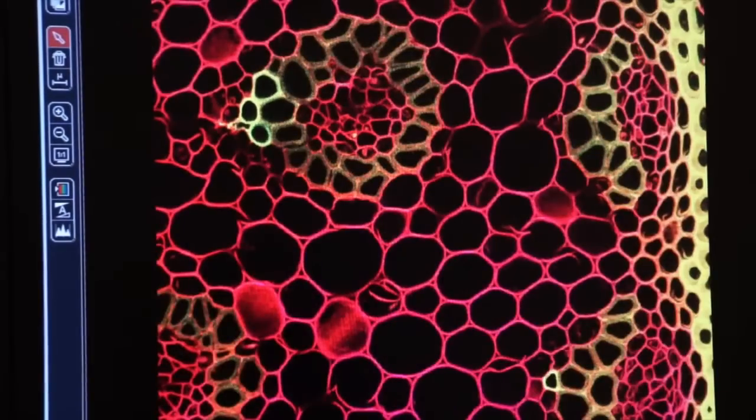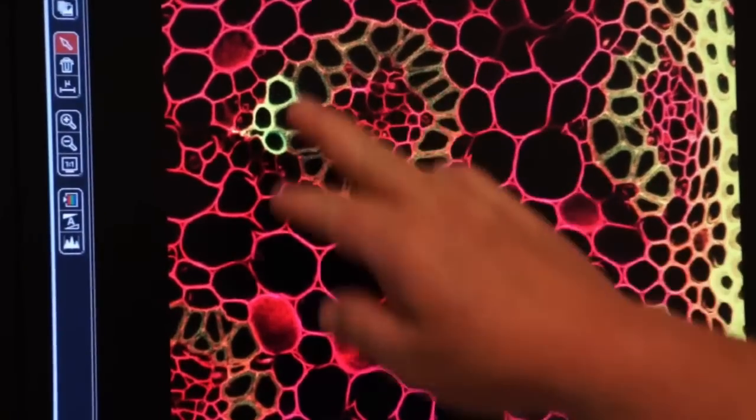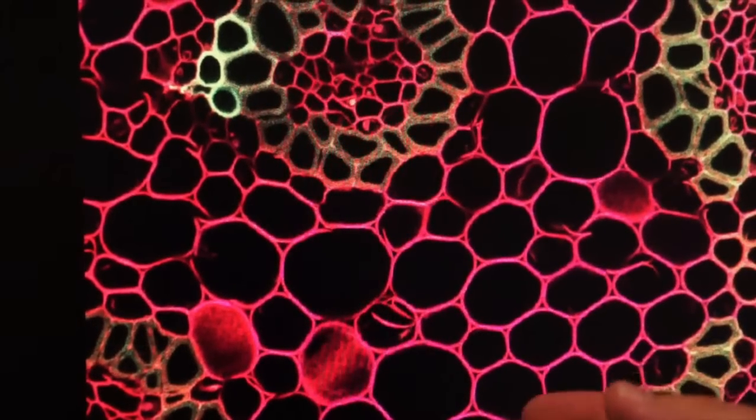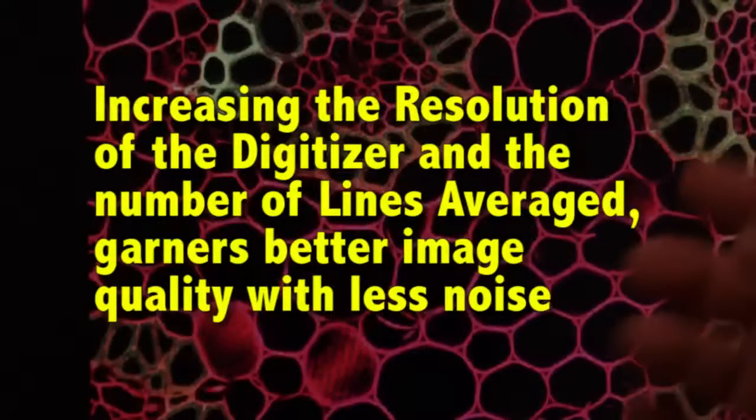Notice that the image is a lot cleaner. It's less noisy. So if we look on our composite image, you see now a lot of that pixelation has gone away. So by increasing the resolution of our digitizer and increasing the line averaging, we get a cleaner image.